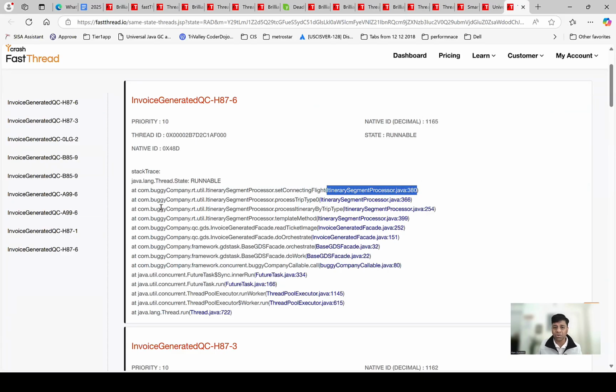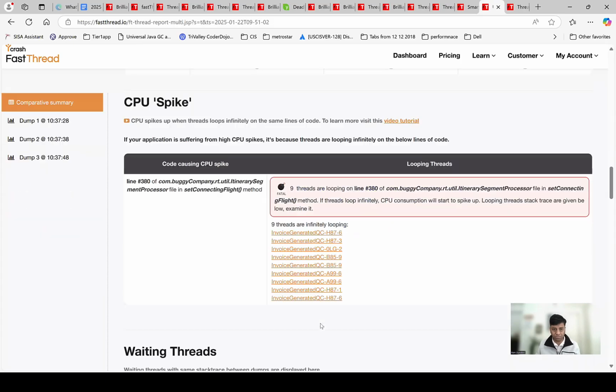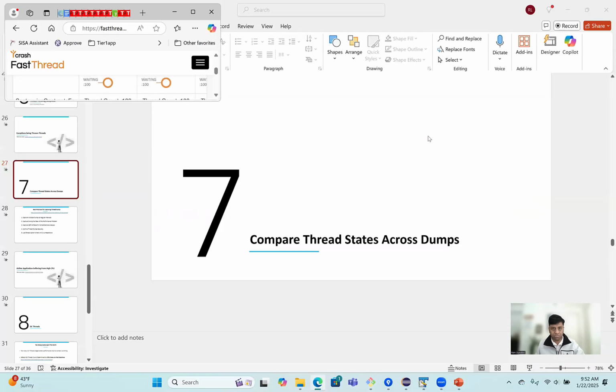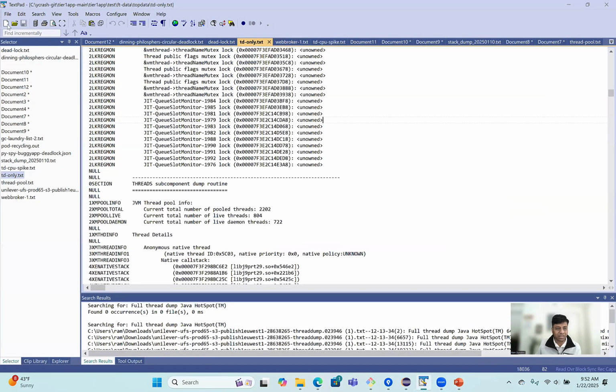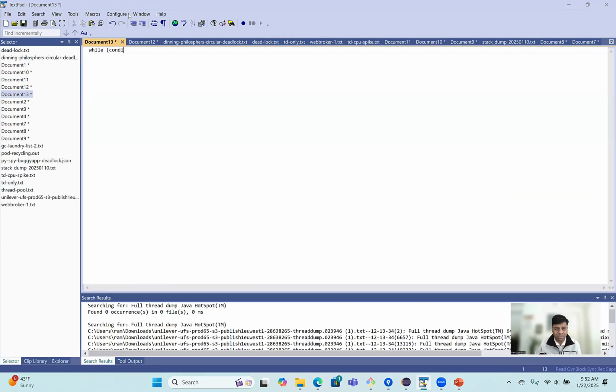So what was going on there? This application had source code at line 380 something like this: while some condition, and so on. For some reason, for a certain data set, this condition always evaluated to be true. So it was while true, which means the thread will go on an infinite loop. The thread will constantly keep executing again and again, and then the CPU will spike up. That's what was going on.